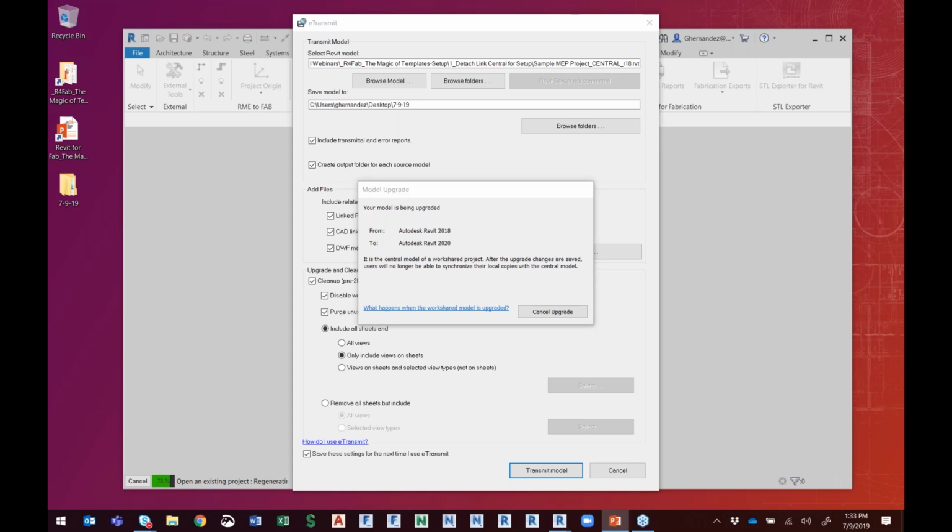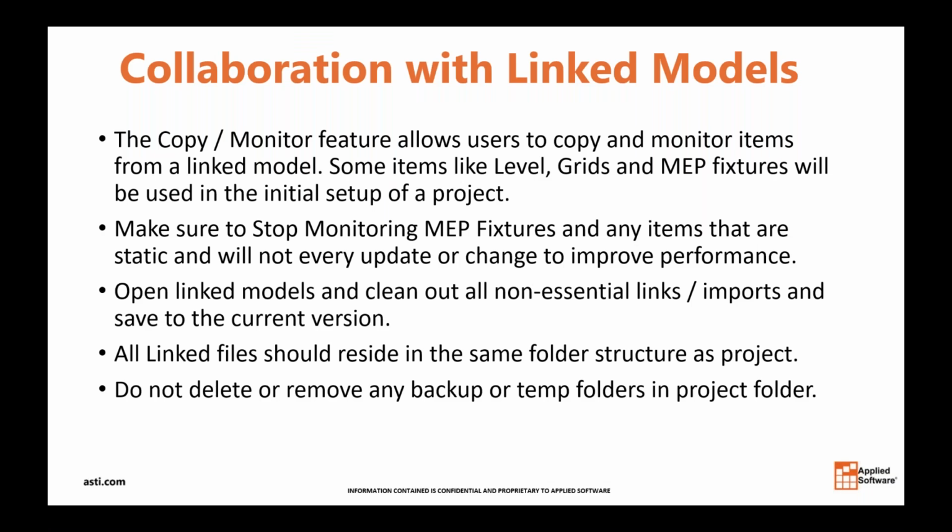Let me go back into this here. When you're working with link models, there is some functionality that you can use, like copy monitor, cleanup as well. But also, where I've seen corruption is when the link files first haven't been upgraded to the proper version, and they haven't been cleaned up as far as links within those files.